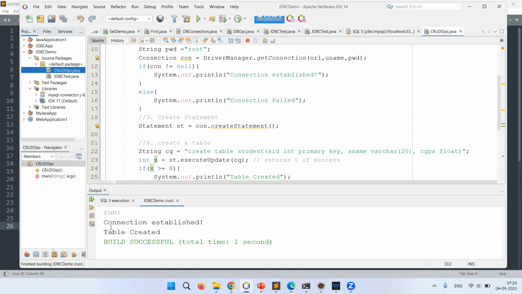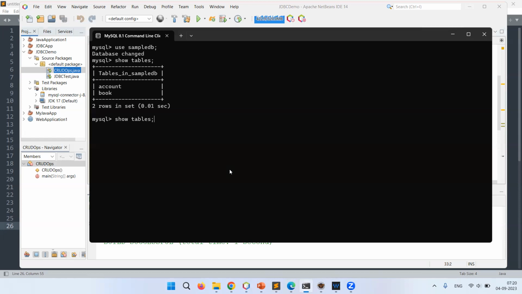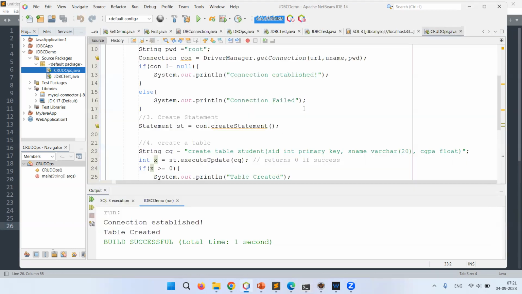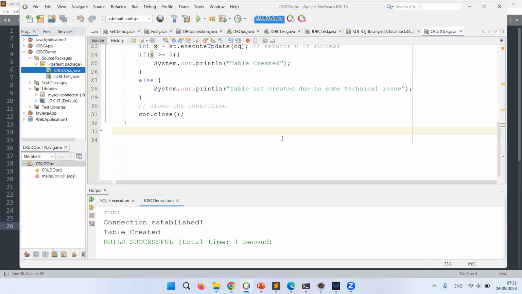Yeah, so you can see connection established and table created. Now you can go back here and show tables. Now I have a student table created. You can describe the student, and when you describe student, you have SID integer, S name, and CGPA, everything coming up. Okay, so now we do the CRUD operations.